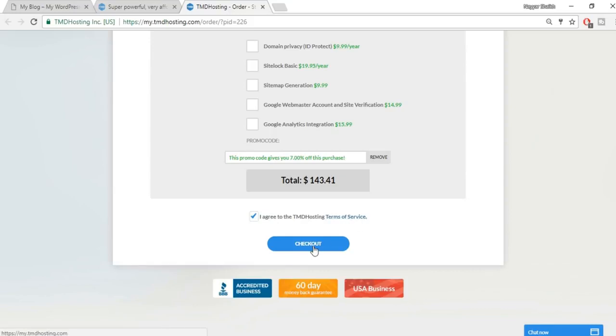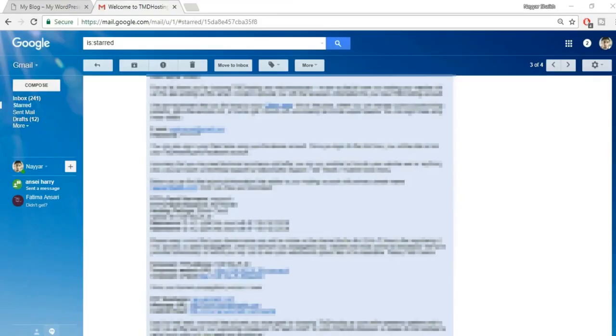Now just tick mark over here which says I agree to the TMD hosting terms of services, and click on checkout. Once you click on that checkout button, you will receive an email from TMD hosting. This email is very, very important, guys, because it has some really important information like your FTP address, your website URL, name servers, your server IP, your password, your username, everything is over here.